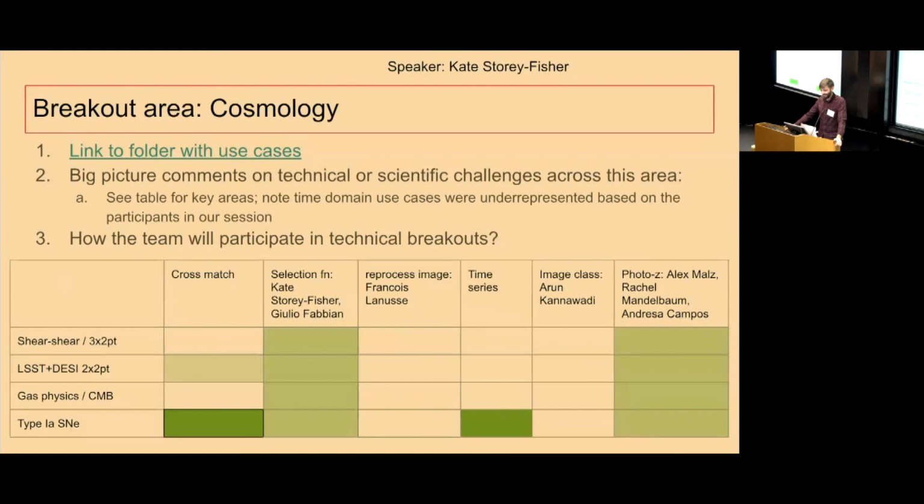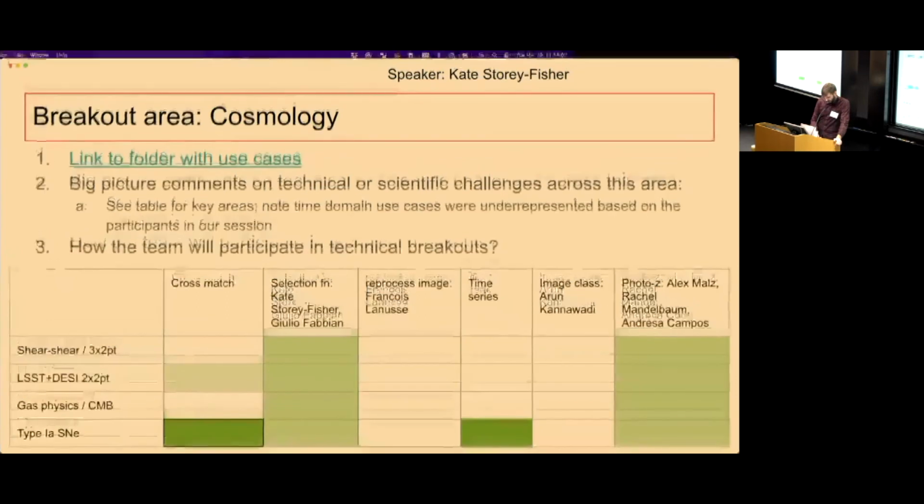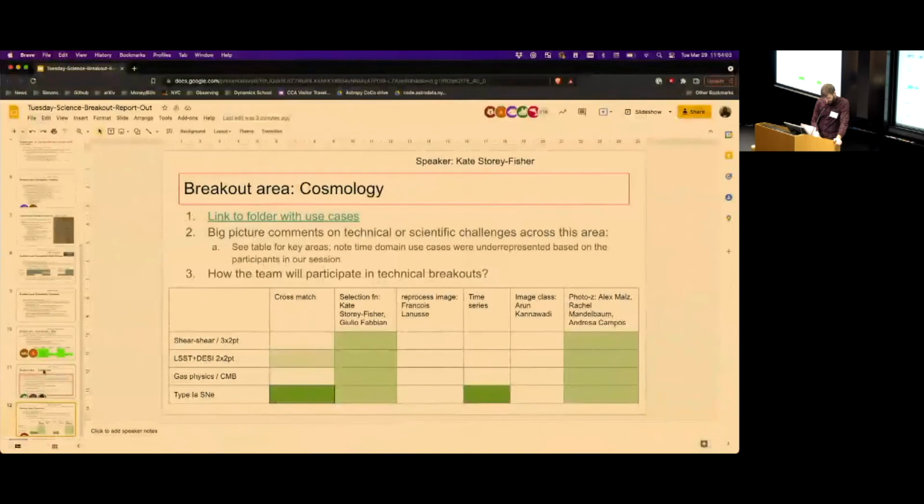And lastly, there are some use cases not mentioned here that we didn't get to, including strong lensing, which image reprocessing is going to be important for. So we're sending Francois there. That's all. Awesome. Thanks, Kate. Yeah, that's the end of the slide deck.